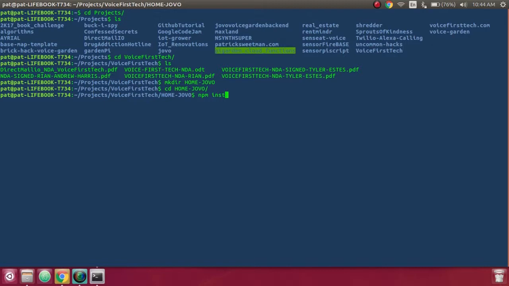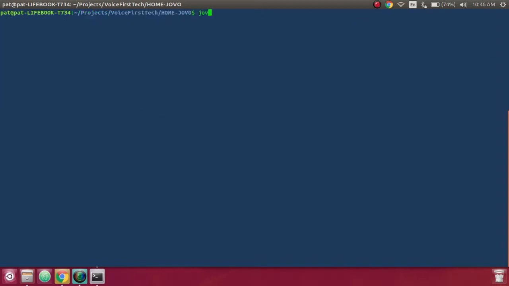Within NPM, we want to install a program, and we want to install that program globally, not just in the scope of this folder, but all the way across my machine. And what I want to install is the Jovo CLI. And I've already got that installed. To make sure you have it, you can just type jovo -v, which checks for the version installed. The first thing we're going to do is create a new project, and I'll name it My Business.